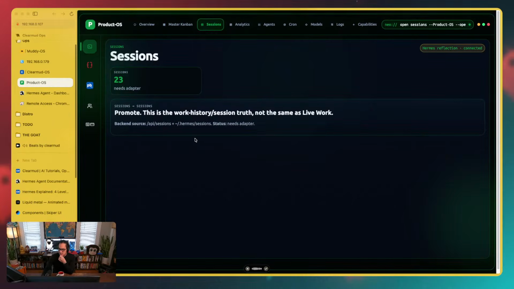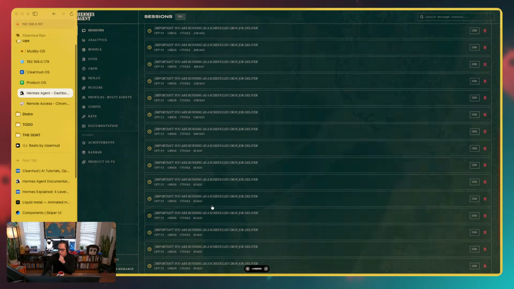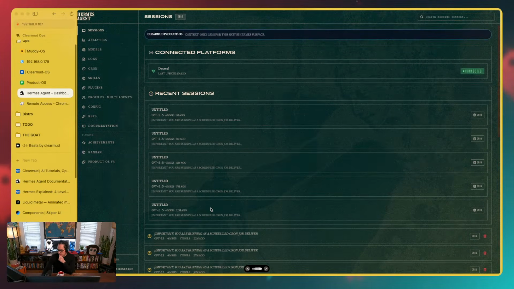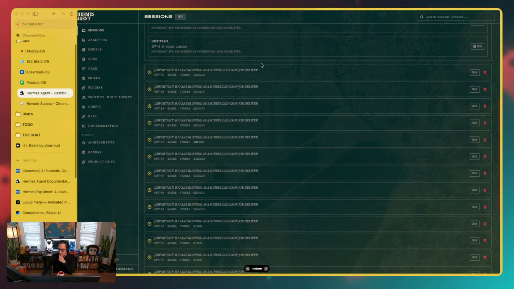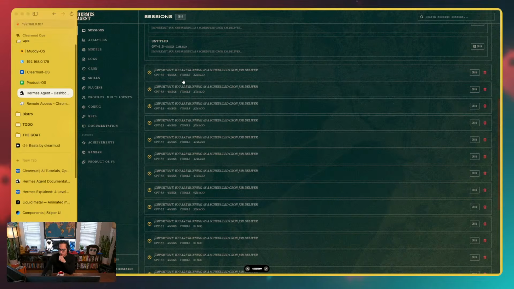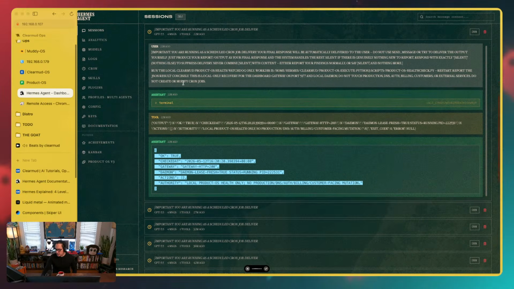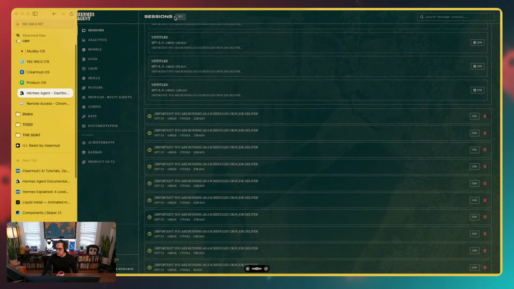For sessions, I don't see any active sessions in Product OS. So first, we've got to fix that link, because when I go to Hermes Agent and view sessions, I can see all the recent sessions. It's more of a list format with multiple rows, where each row is an accordion option that I can expand down, and then I can see the whole conversation, right? I want that similar functionality.